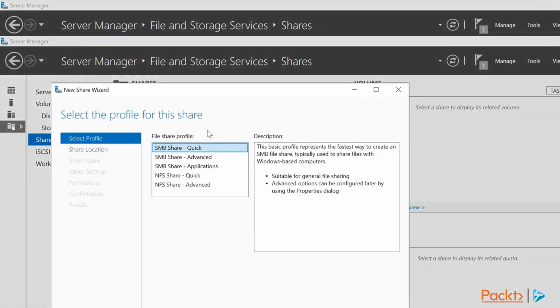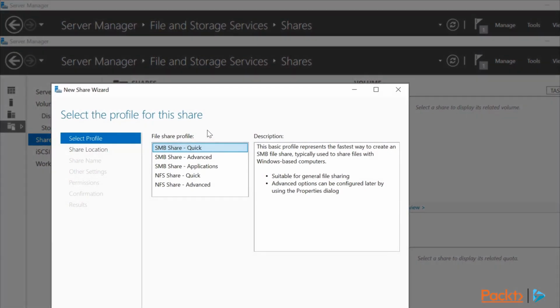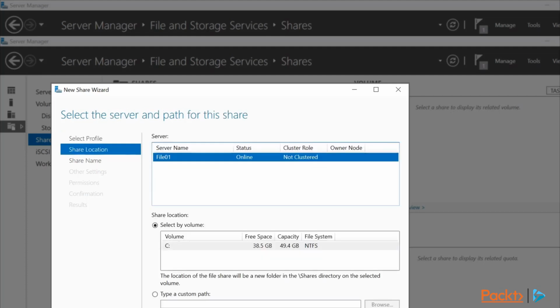And here, we've got quite a few options. SMB, Server Message Block, is a share protocol used by Windows computers, and NFS is one used by Unix-based computers. We're going to stick to SMB for this demo. I'm going to stick with just the quick option here. I'm going to select next, and the file server we're using is the file server that we're currently on, FILE01. And you notice down below, we can either type a custom path or select a volume.